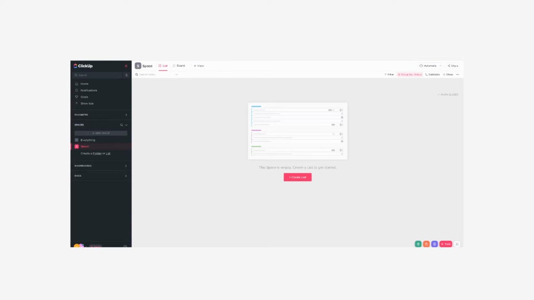Do you want to import tasks? For me, I said no. You can always do this later as well. And then that's it. So you will start playing around with ClickUp. This is what the inside of ClickUp will look like when you create your free account.